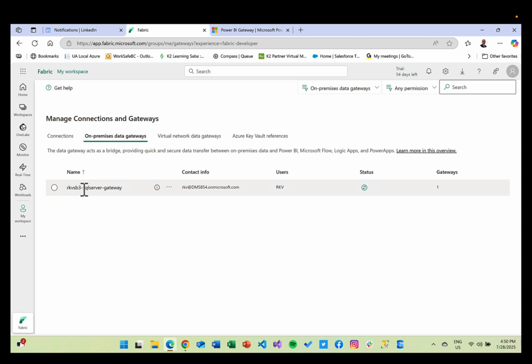And if you see, this was the gateway name that we provided, the email address which we used, and the status. So if you click on this, check status, loading, so it says online. So it means the gateway is perfectly working. Microsoft Fabric and my SQL Server Windows machine are definitely in contact. They can communicate, and now I could technically use this gateway.